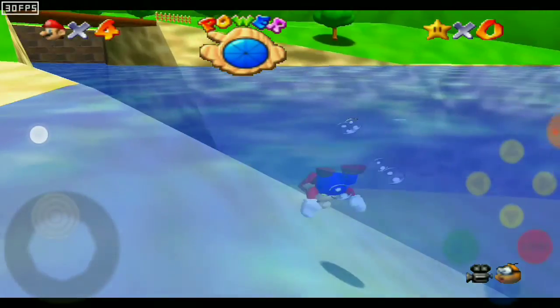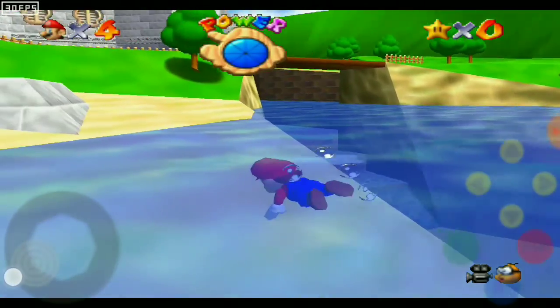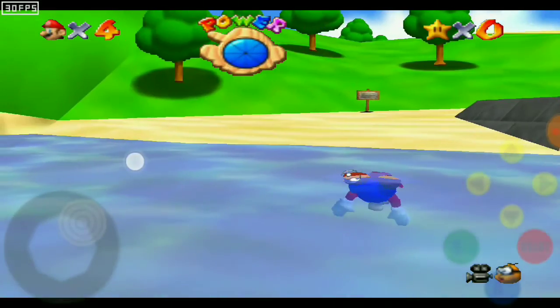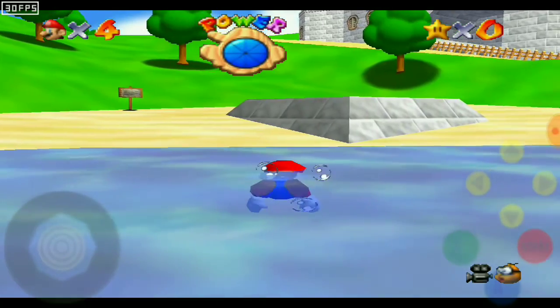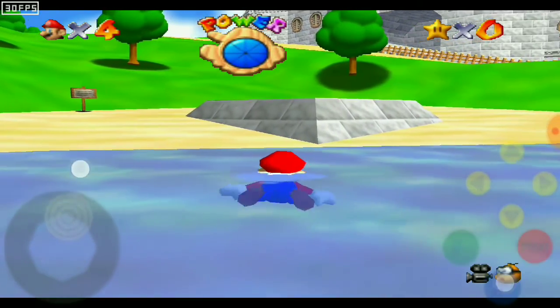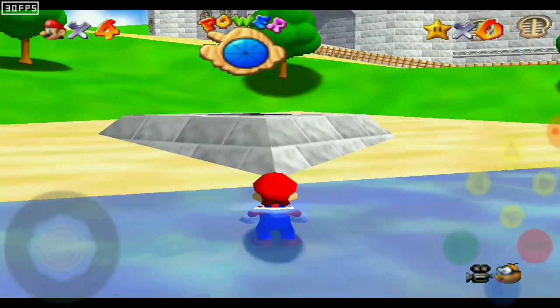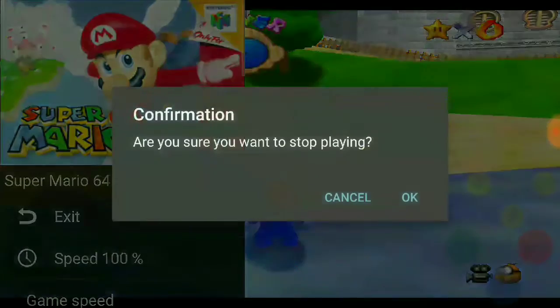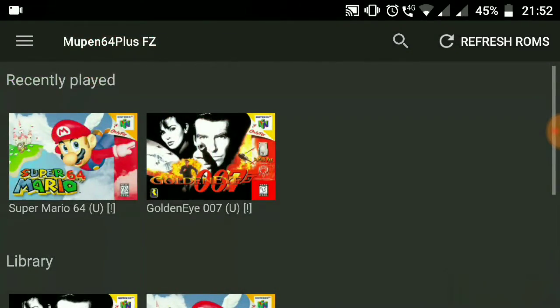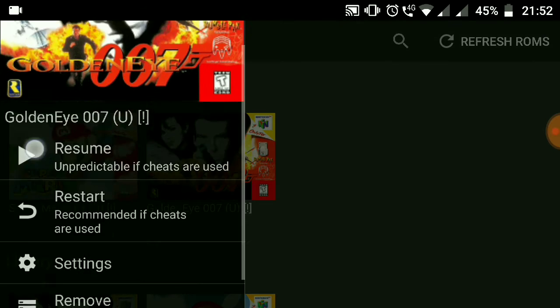And it's all running at a solid 30 frames per second. However, if you want a higher frame rate, you can always reduce the resolution and whatnot. But I think 30 frames per second is fine right now. So yeah, let's go back and check out GoldenEye.